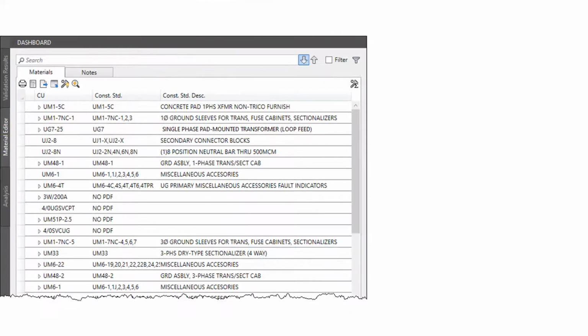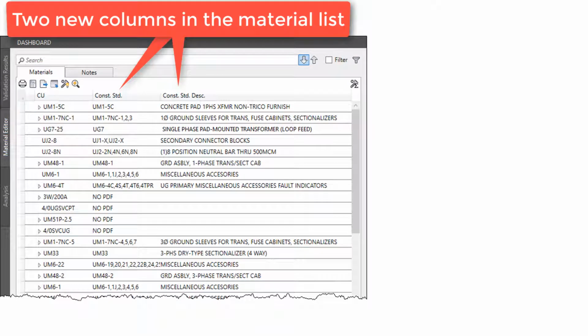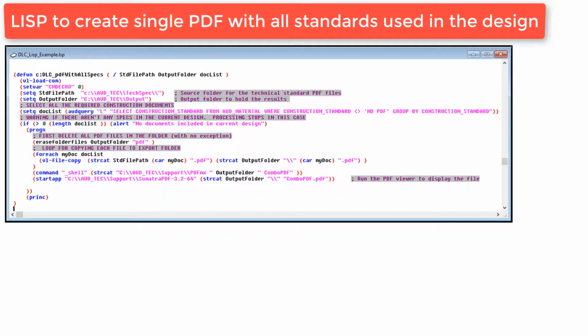The result is two new columns now available in the material list shown here. Now that we have this information in the material list, we can turn to Lisp to create functions that display or export the standards used in the design. Let's first look at a Lisp program to generate a single PDF that contains all of the standards in this design. These first two statements are typical Lisp setup.